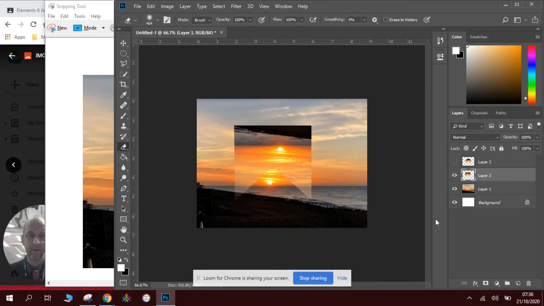So you can see that there are two different versions. We have the circular version, and we have a shaped version. Okay. Experiment, have fun, and look forward to seeing you next time on Photoshop Lessons.